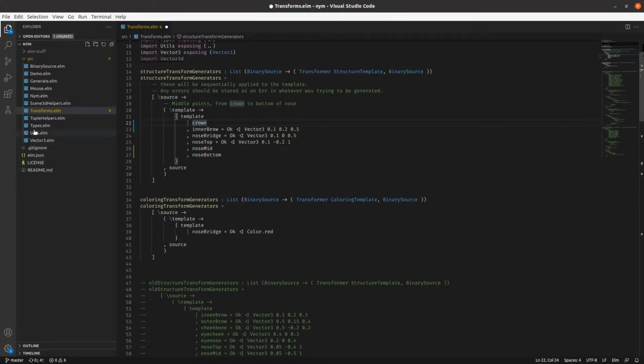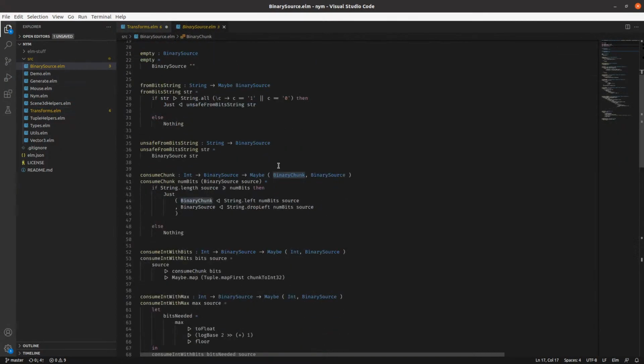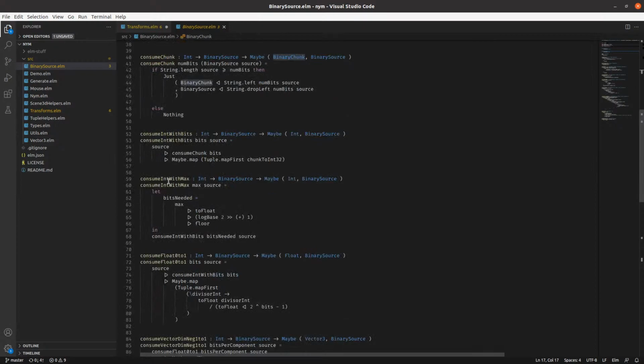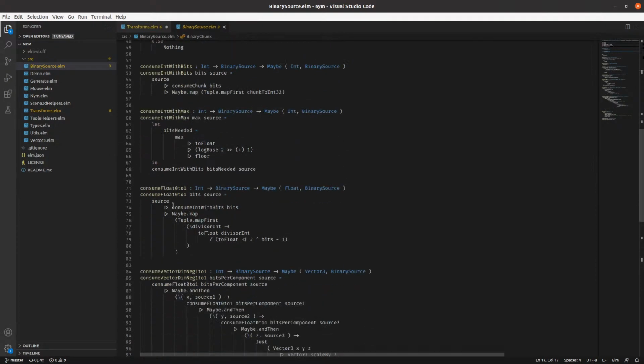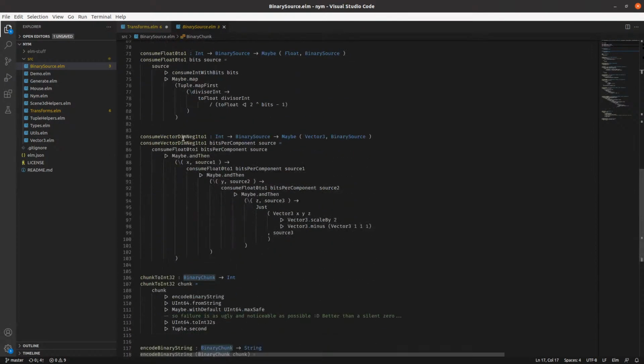So I think that if I go to binary source, we have some consume. We can get an int with a max. We have this consume vector div neg 1 to 1, so that gives us not exactly a unit vector, but a vector that is pointing sort of in a random direction. And each dimension is between -1 and 1.